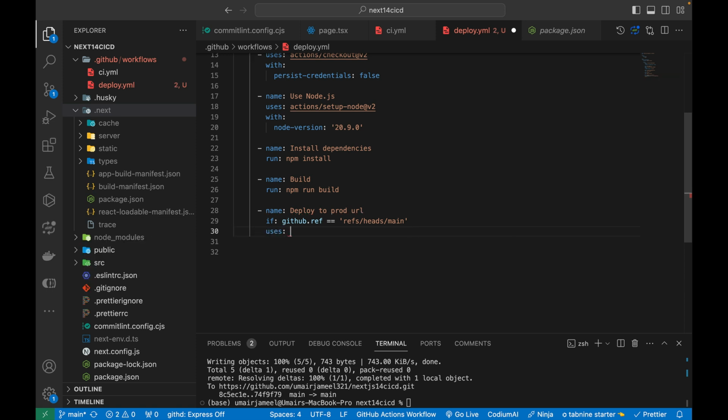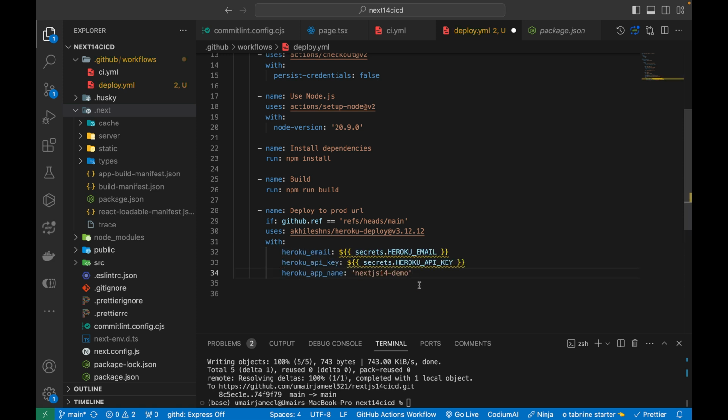Then again, uses is very important. For deployment to Heroku, I got this particular uses string from the GitHub marketplace. You can use this one. And then we need to use with. The Heroku marketplace action requires three things for deployment to Heroku, which I have already added over here. These are the three things I have added.